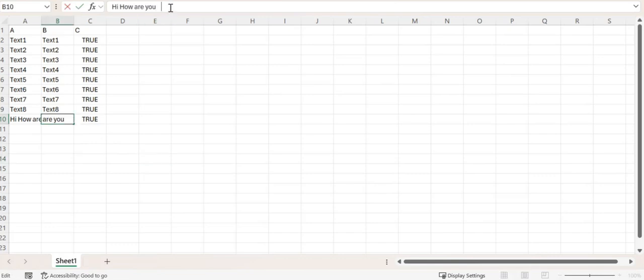Let's give it a try. False. Okay, because they are also considered as characters. If I remove them, again true. So in this way, you can match data between two cells in an Excel file.